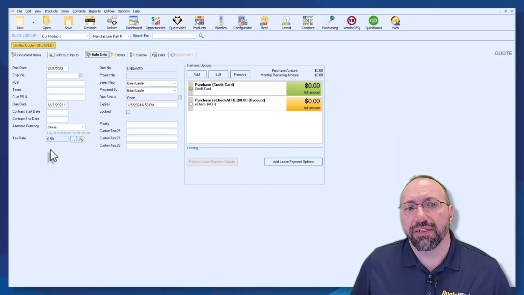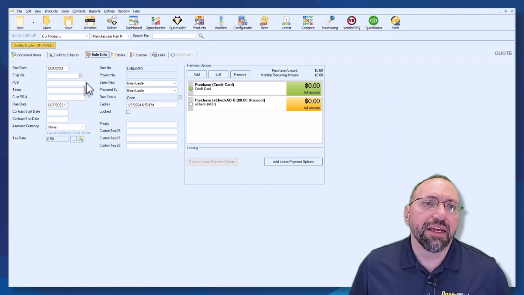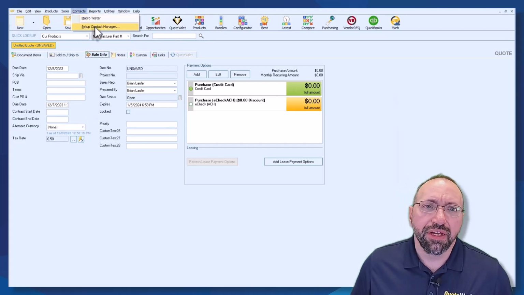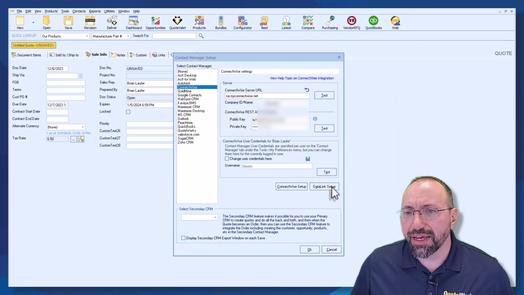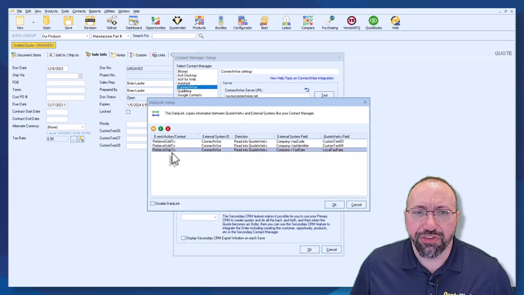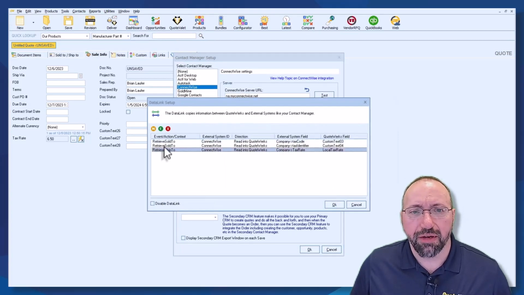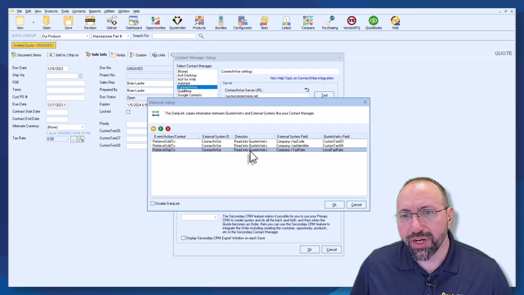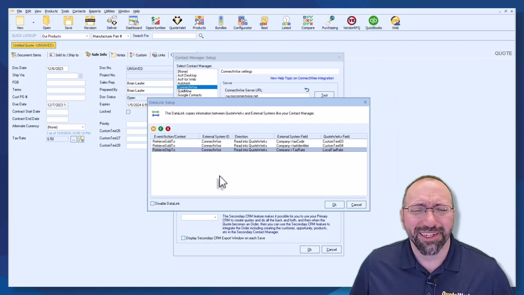And that was because I had already set up the data link. The data link can be set up one time, so it works for all users. All you need to do is go to the Contacts menu, Set up Contact Manager, click on the data link button here, and you'll notice that we have already set up a retrieve ship to action or event, and we're retrieving it from ConnectWise, reading it into QuoteWerks from the ConnectWise company tax rate field into the QuoteWerks local tax rate. So how did I do that?